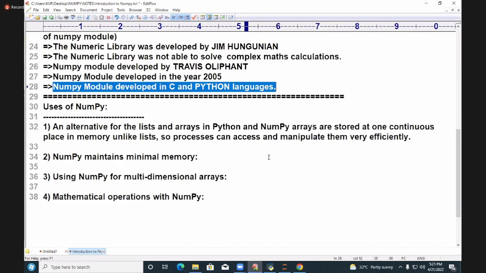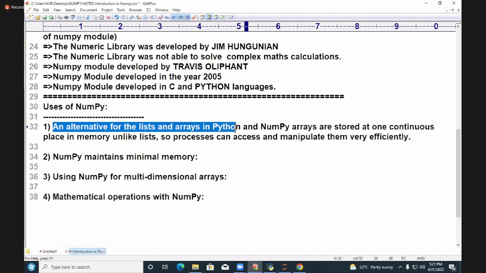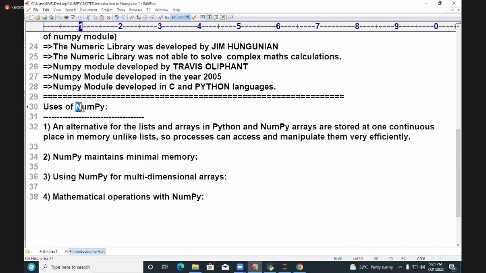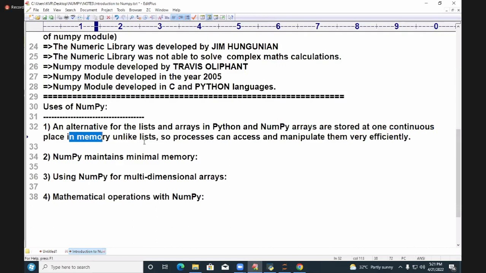Coming to the uses of NumPy. The first one is what? An alternative for lists and arrays in Python. NumPy is an alternative and a faster mechanism for lists as well as arrays in Python. And NumPy arrays are stored in one continuous place in memory.